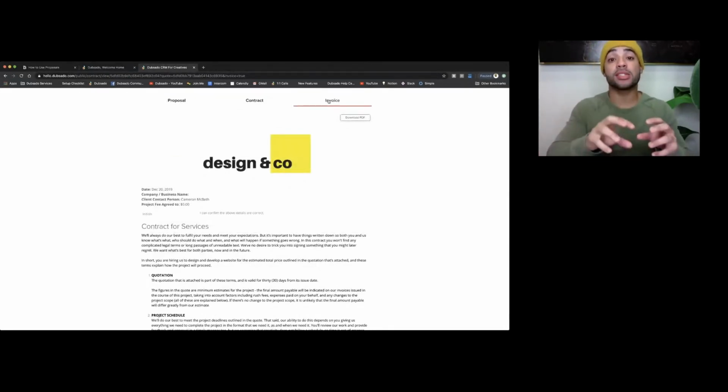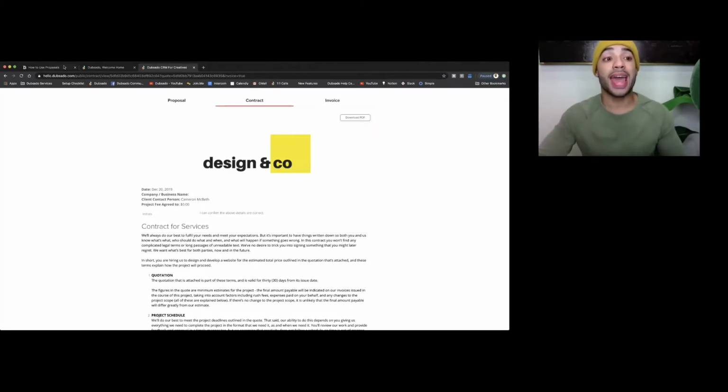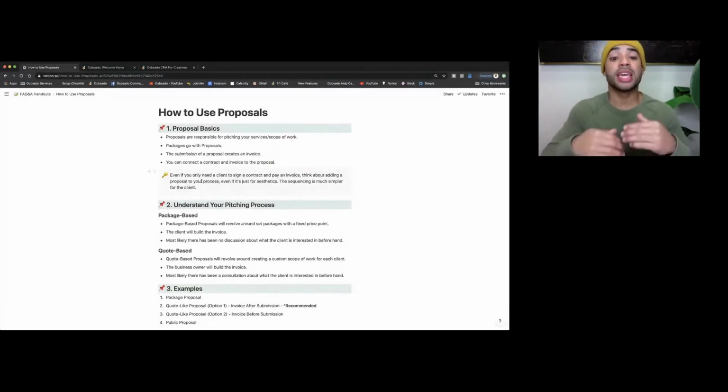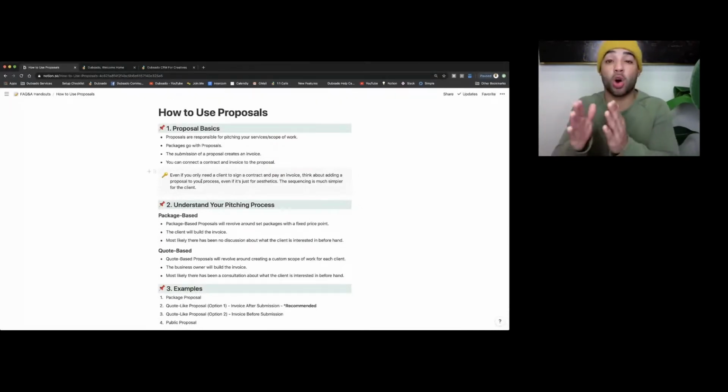So this sequence works really well if you want to just pitch your pricing to a client, let them sign, and then let them pay a deposit or pay in full, however you would like that to happen. One thing I have in here is, even if you only need a client to do a contract and an invoice, and that's all you really need them to do, think about adding a proposal to your process, even if it's just for aesthetics, because the sequencing of everything is much simpler for the client.